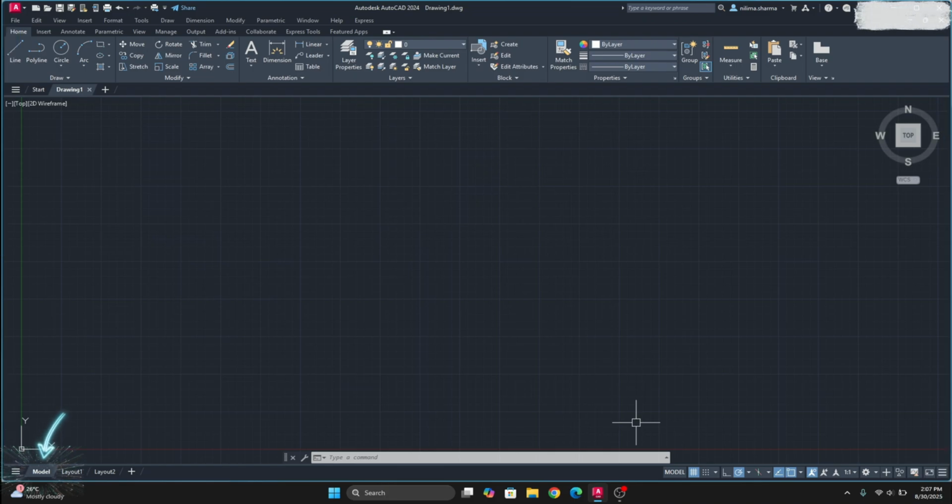Welcome back to another tutorial series of AutoCAD. In this lesson, we'll learn about setting drawing limits. So the drawing area in AutoCAD is endless. We need to limit it as per our requirement or the size of the drawing.